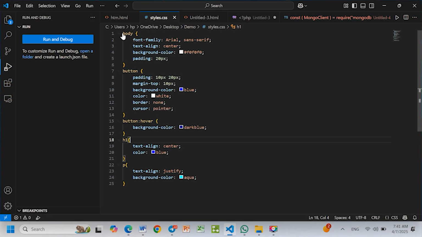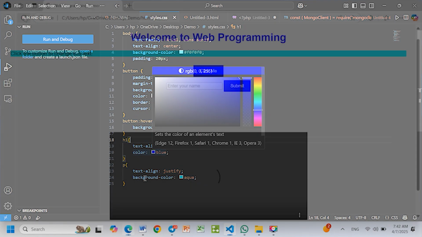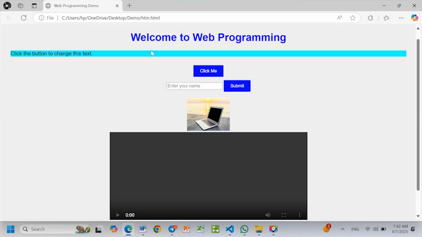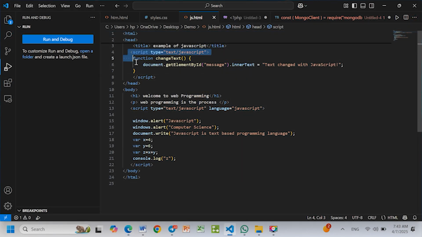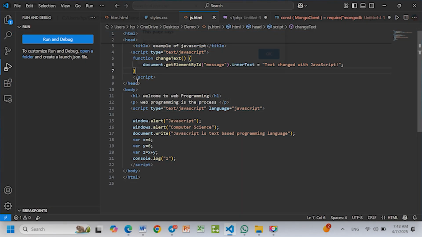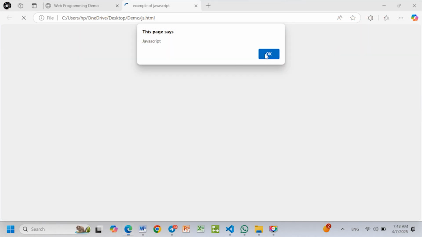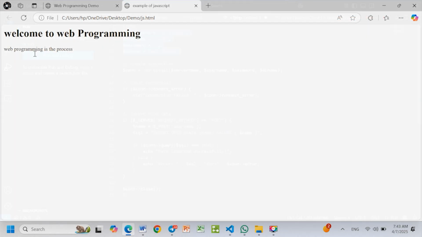Then we dive into cascading style sheets. To style your web page, you will master layout techniques and responsive design to ensure your pages look great on any device. With JavaScript, you will bring interactivity to your website. Learn how to add dynamic elements that respond to user actions.